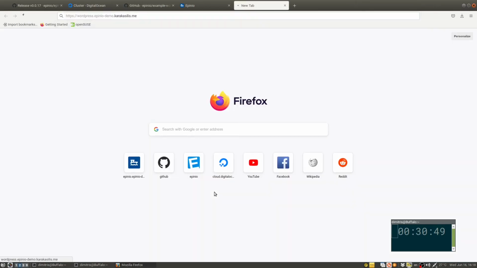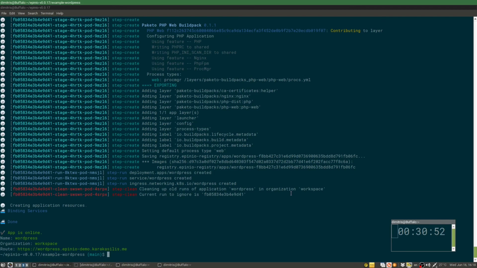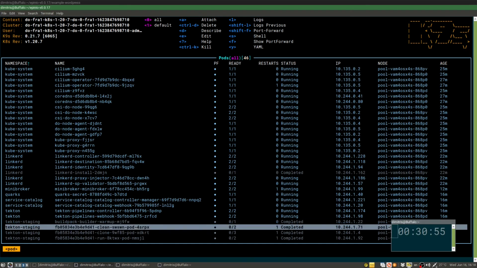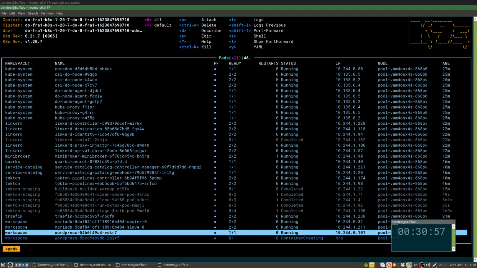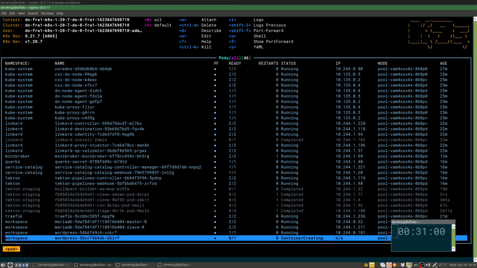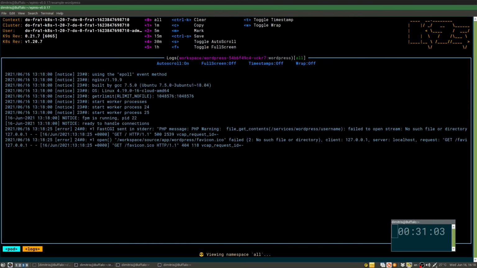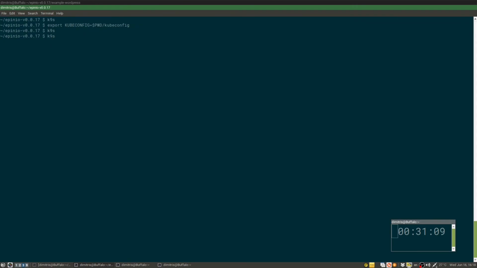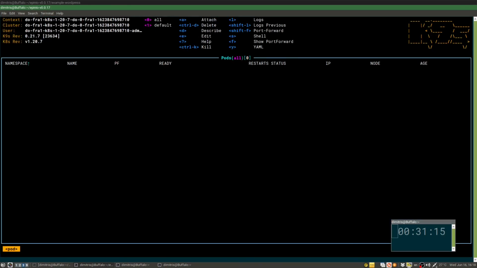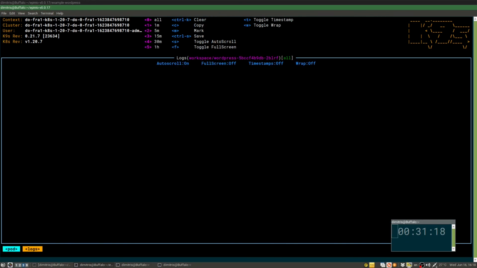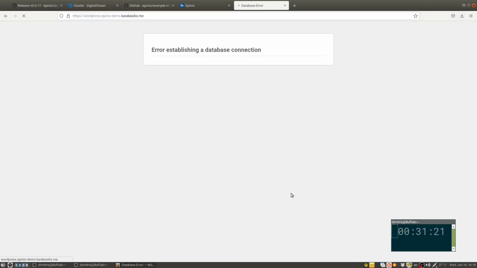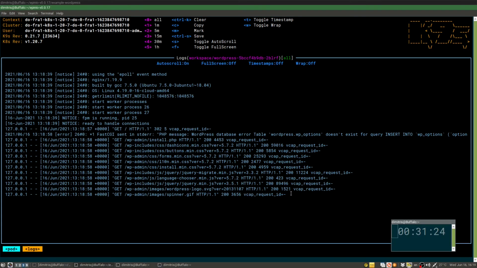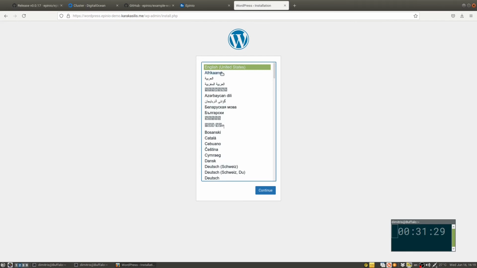So I can simply copy link address, and I can open it. Okay, something went wrong. Let's debug it. That's good. Okay, that was temporary. Okay, so everything is fine.